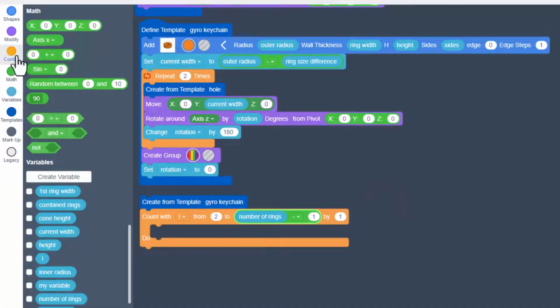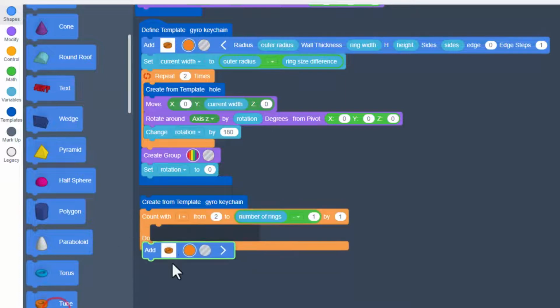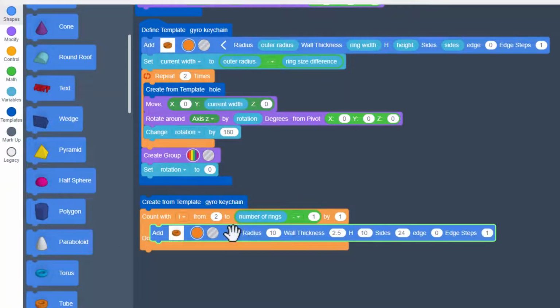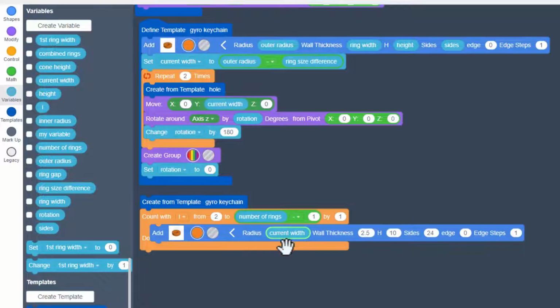At that point, we are going to add another tube. Go to your shapes, find your tube, drop it inside, and expand it. We're going to go to our variables, and we're going to bring in the current width. It goes where the radius is. And then we're going to bring in the ring width, wall thickness, and then the height is in the height spot. And then once again, this sides one will make it smooth.